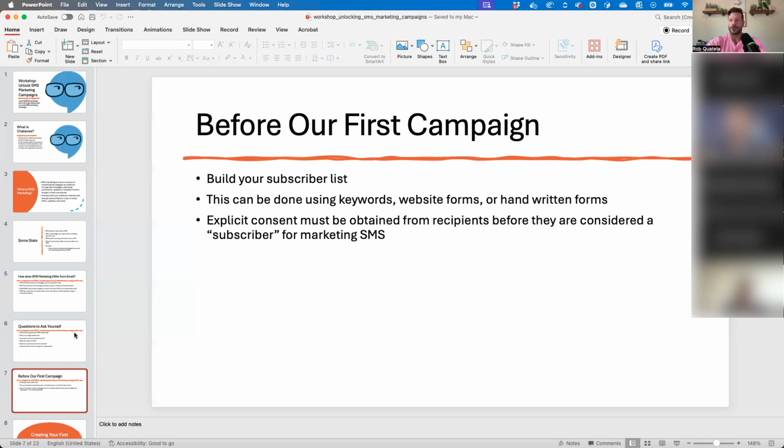Okay. Before our first campaign, this is a part we kind of go over real quick. Build that subscriber list. You can't send a campaign to no one. And even worse, you can't send a campaign to a bunch of phone numbers who did not give you explicit consent. So, how do you get people to opt in?